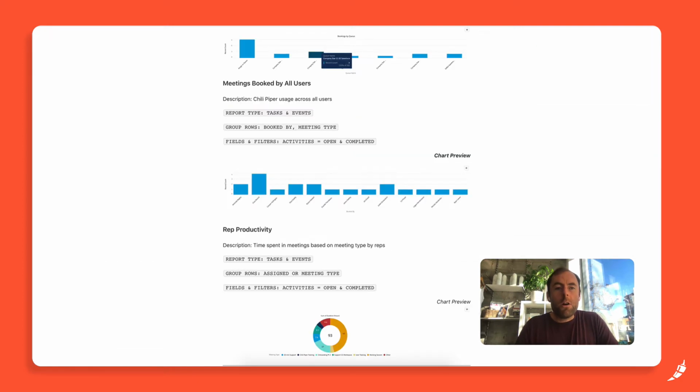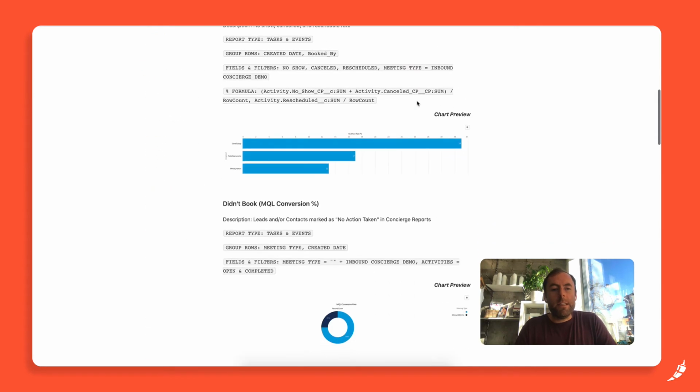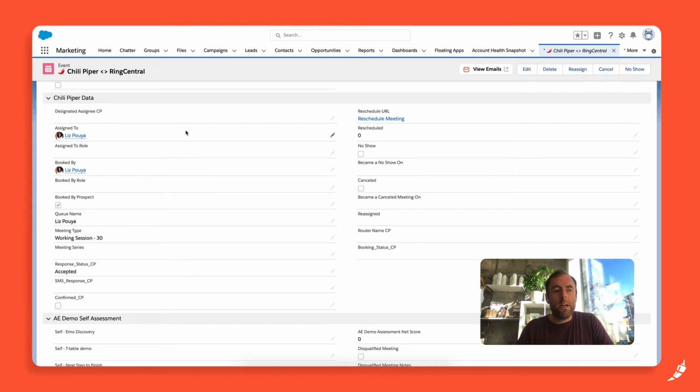And there's an article on our Help Center. If you just search Salesforce reports using Chili Piper fields at help.chilipiper.com, it'll give you a lot of inspiration in terms of the different reports and dashboards that you can build using these custom fields. So we'll go back to our record and just highlight a couple of the custom fields.